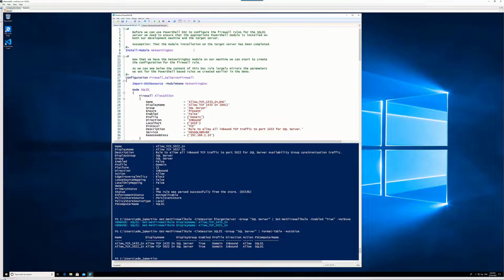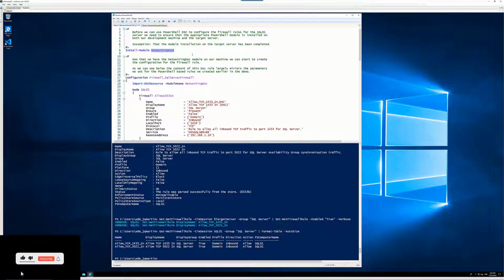Now, when we look at using desired state configuration, there's a couple of prerequisites we need to do here. The assumption here is that we've got the networking DSC module down from the PowerShell gallery. That will need to be on the machine I'm defining the configuration on, where I'm setting it all up, or a build server. And it also needs to be on the target machine that we're going to be pushing this configuration to, or pulling the configuration down to, in order for it to be able to set the appropriate values.